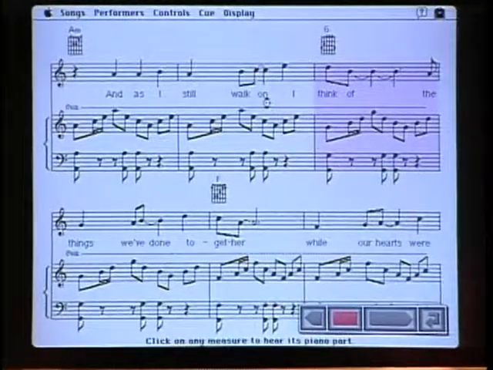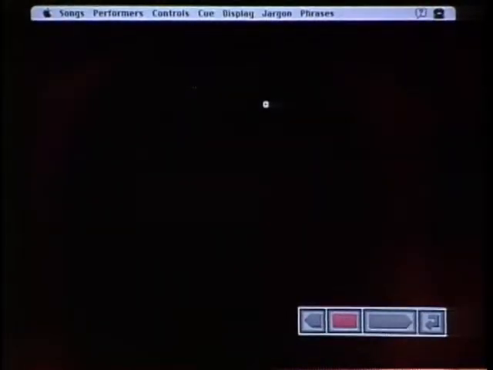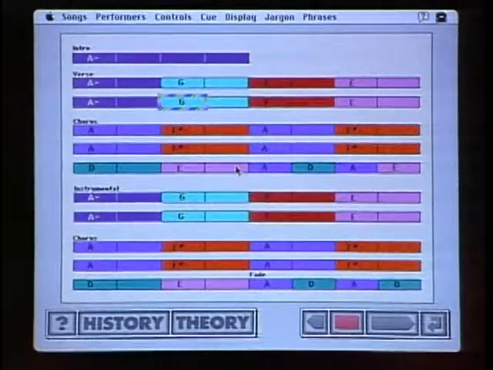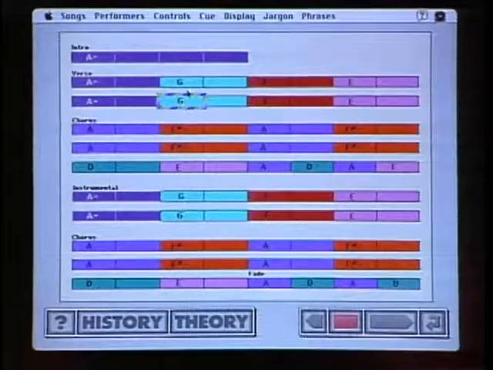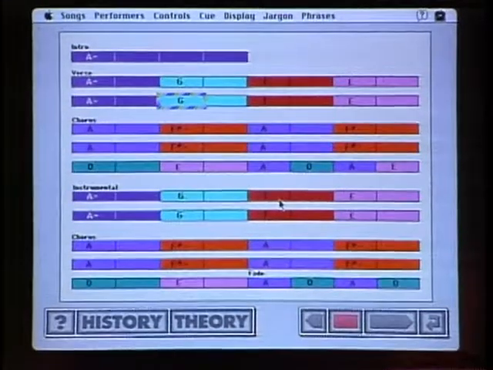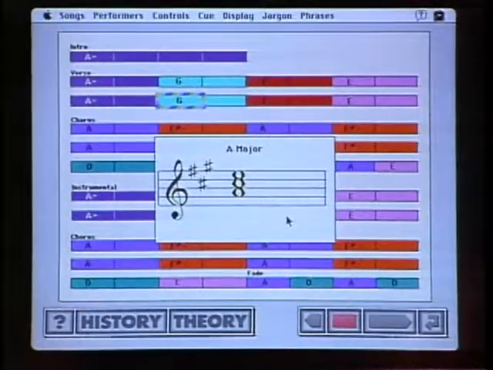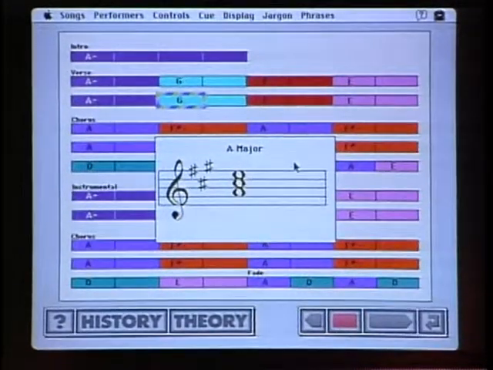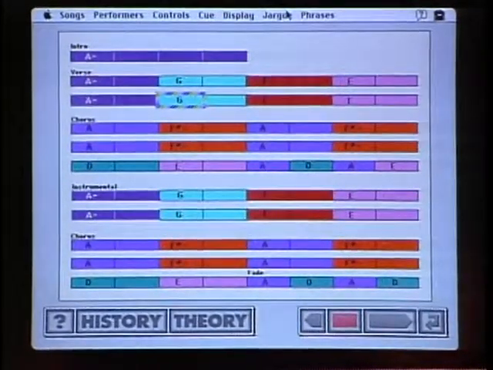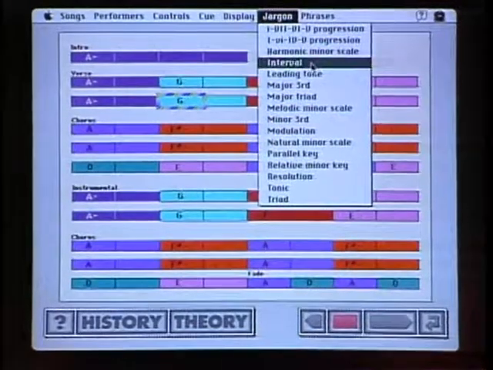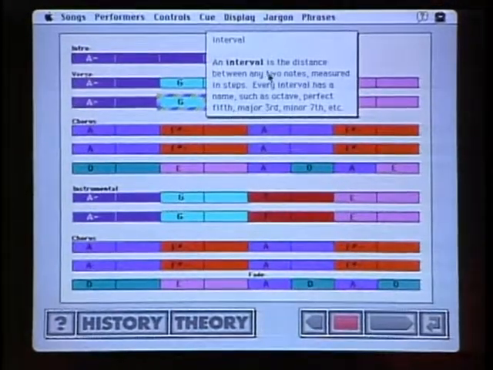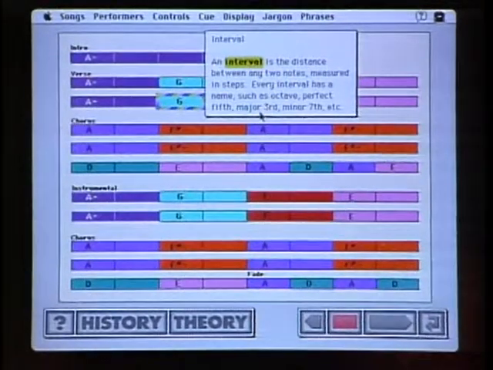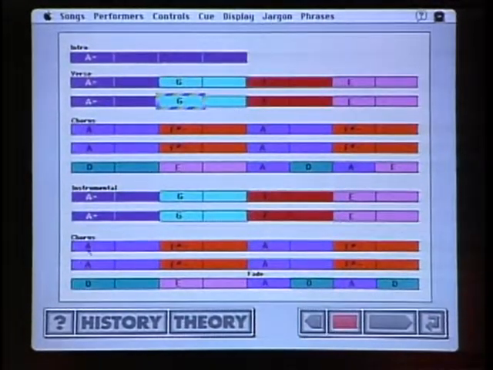Then we have our analysis section, which includes theory and history. This is a new way of looking at songs. Here we've got all of the chords of Runaway, with like chords having like colors. We can click on any chord to see how it's constructed, and someone will come up and explain to us how it's constructed. 2 intervals, a major third. And if we hear jargon that we're not familiar with, for example, the word interval, we can come up here and see this is the only text in the entire program, and all of the definitions have hot buttons, as an example of an interval, which give you musical examples.